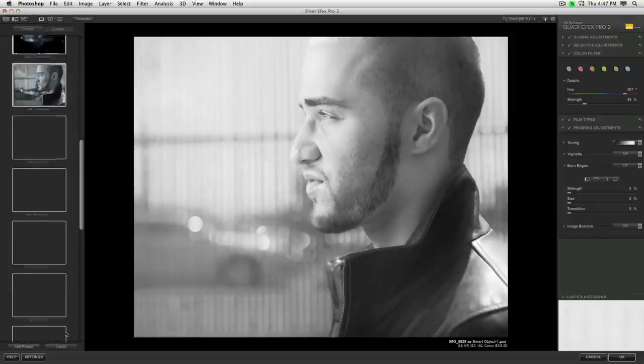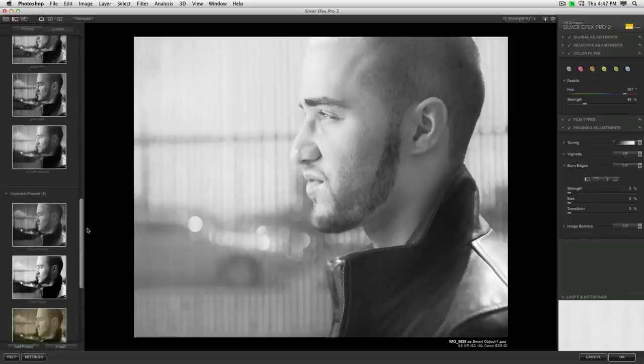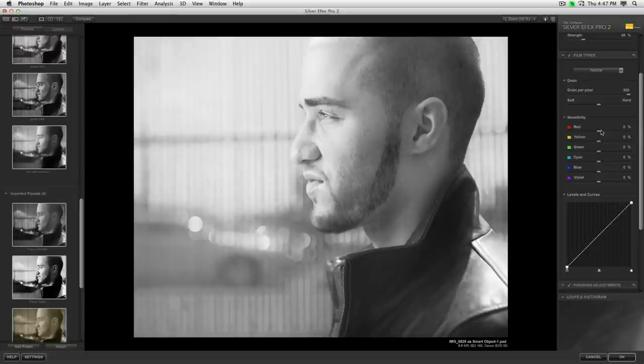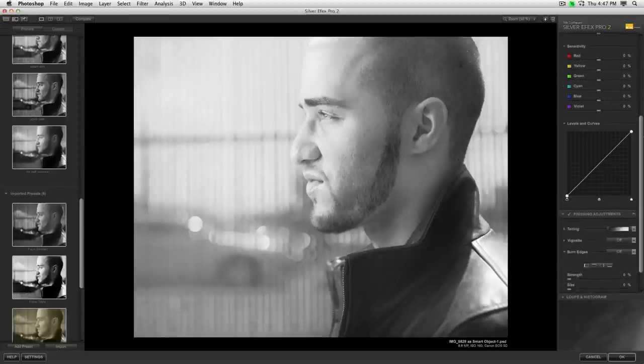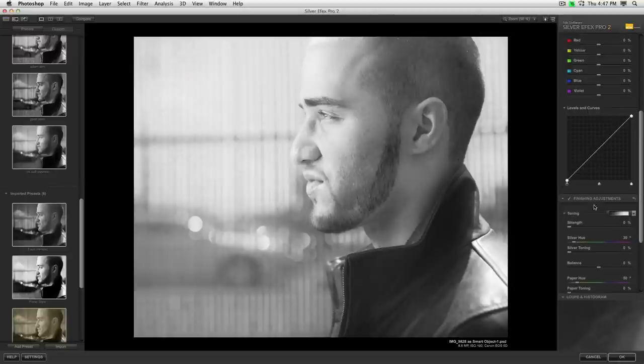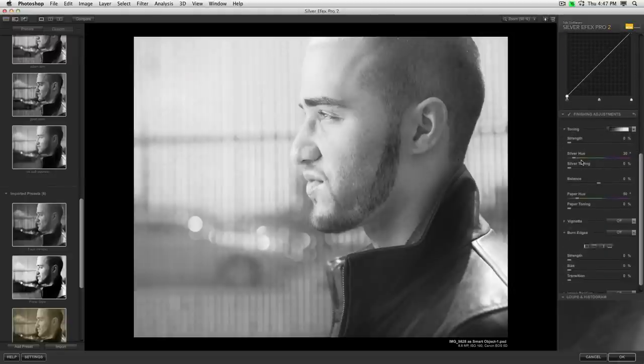Dan has a bunch here, but yeah, Nik Software should be in there somewhere. There we go. But I'm also going to do some finishing adjustments. I like to add a little bit of color to these images, like a little bit of a tint. Here we go, under toning. You can add a slight tint, because I like to shoot black and white a lot, but sometimes I feel like adding a slight silver or more of a golden cast to the image really helps.